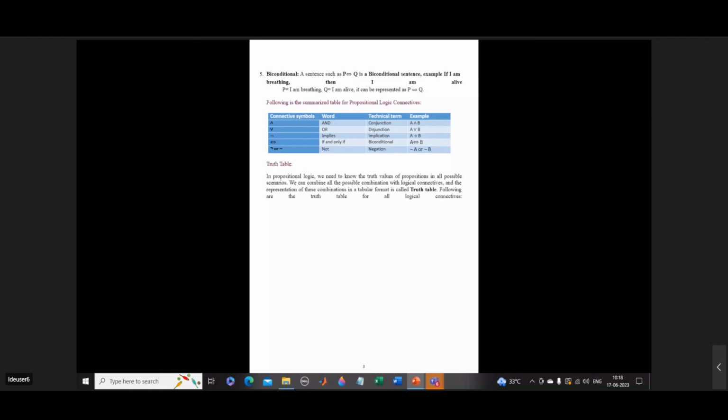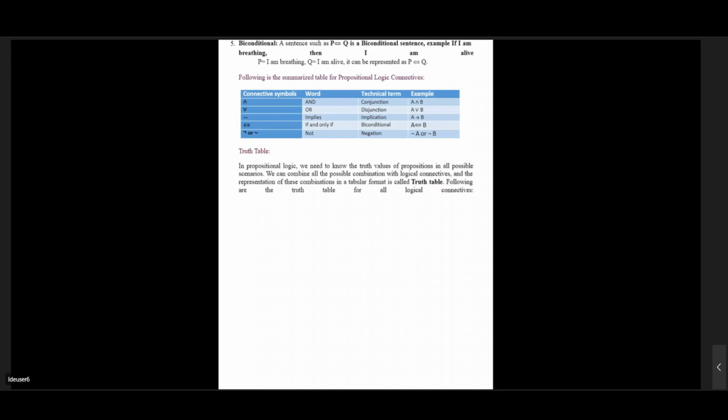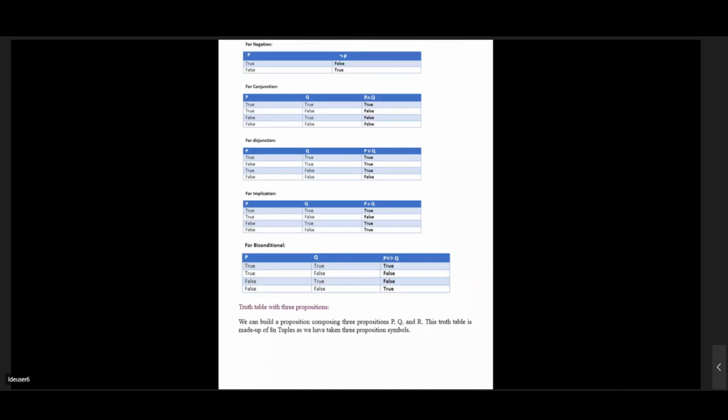The terms are: or, implies, if and only if, and not (negation). Okay, so these are the terms. We have a truth table for this. For the negation, if P is true, the negation of P is false. Look at the symbol: either the tilde sign or a symbol like this can be used for negation.